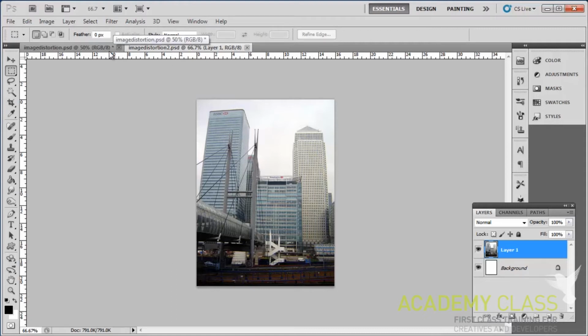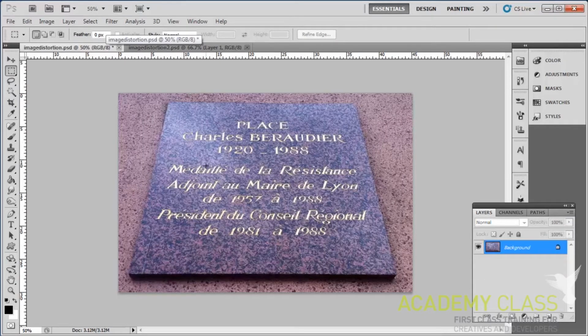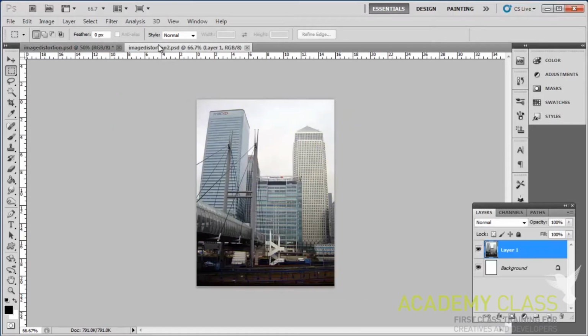This tutorial is going to show you how to correct the perspective in photographs using the lens correction tool in Photoshop. As you can see here, we have two images opened. One is of a tall building and one is of a plaque. First, we're going to have a look at the plaque, as this shows us more obviously what the lens correction filter does. After that, we're going to look at these buildings and apply a more subtle lens correction to them.